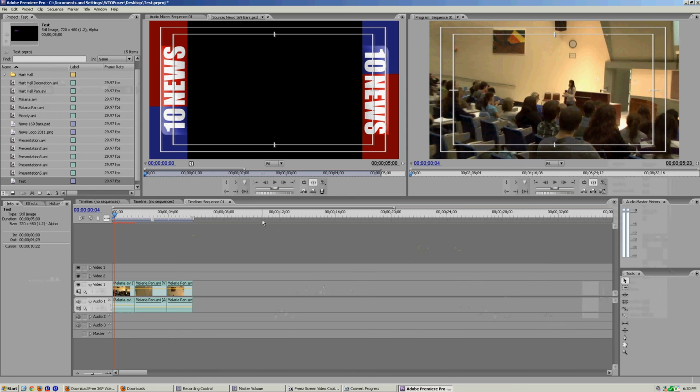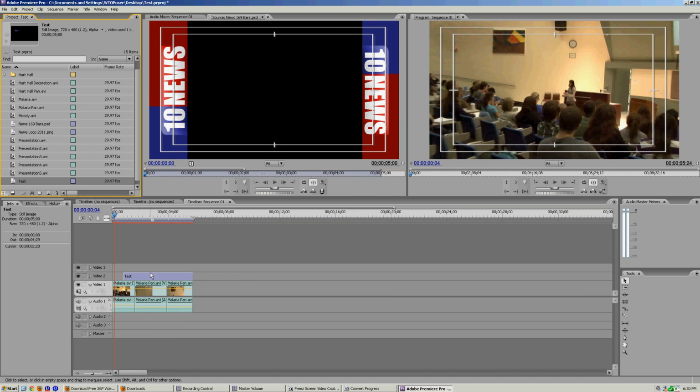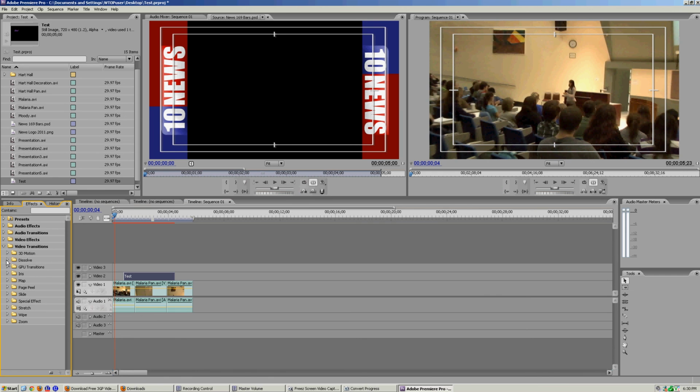You're going to X out of this window up here. You're going to find your text is now in your bin. Take it and drag it just as you would any other clip. You can change the length to wherever you want it. And as any other clip, you can add video transitions to it as well. Here's your regular cross-dissolve transitions.